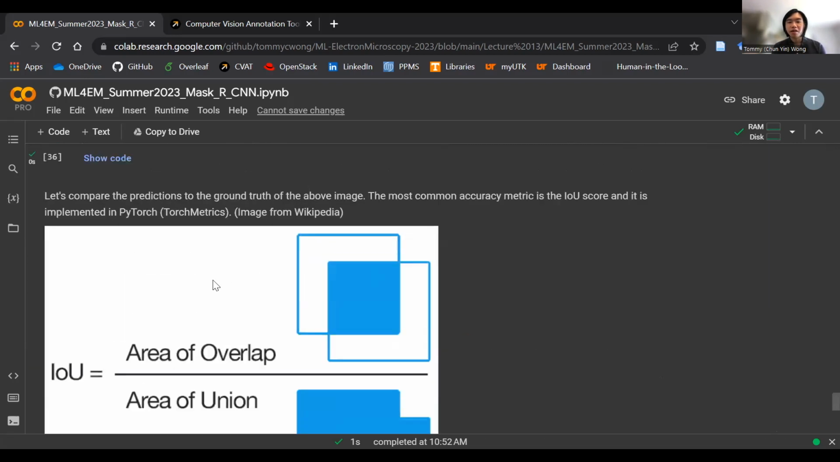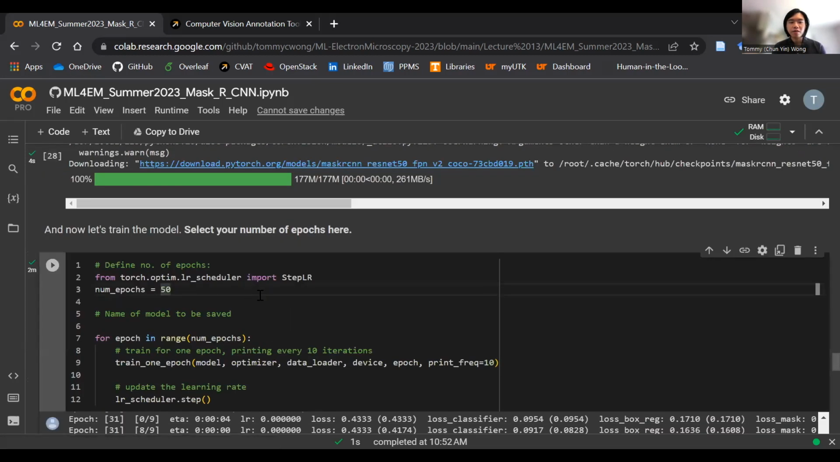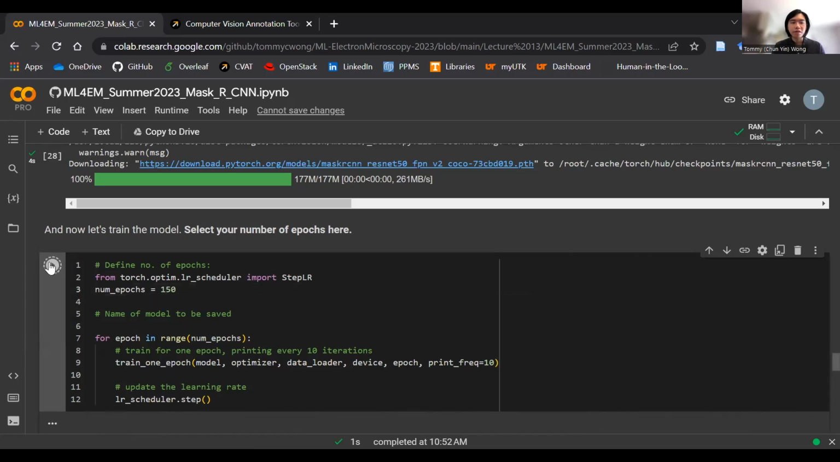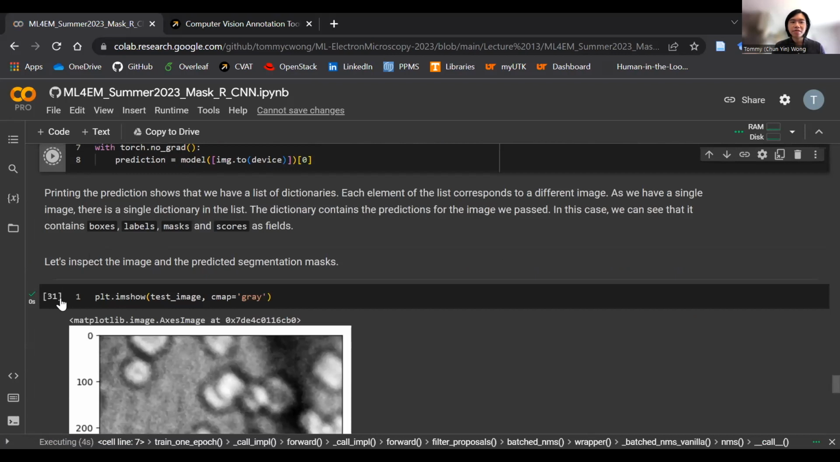And it looks like we have a little bit of time. Maybe we could try to improve that result by training for more epochs, let's say 150, and we'll see how that goes.